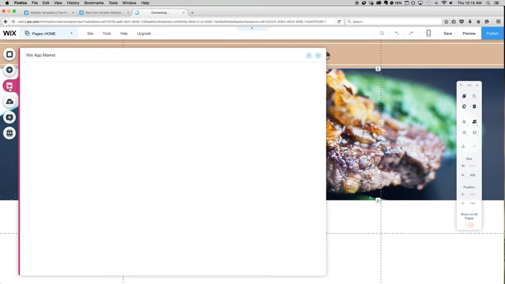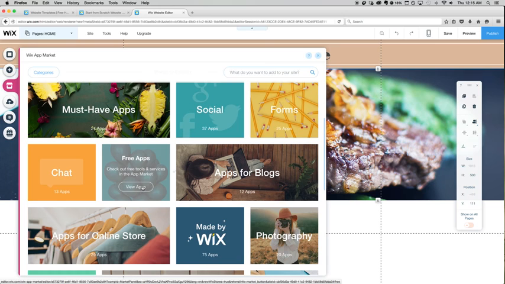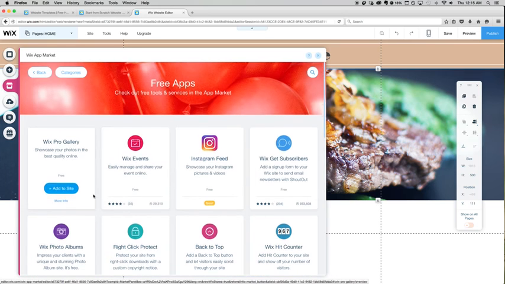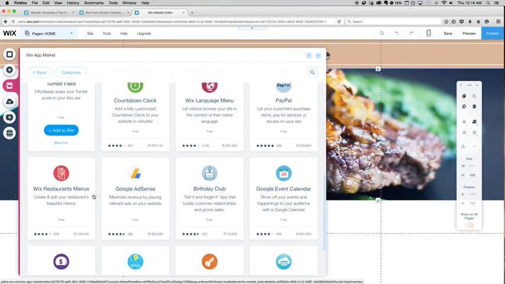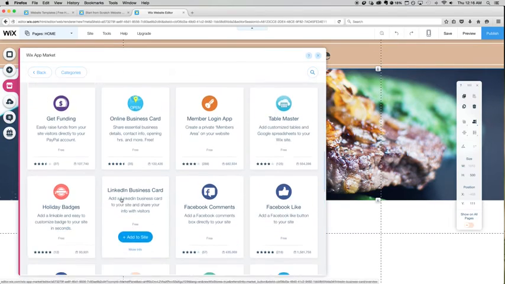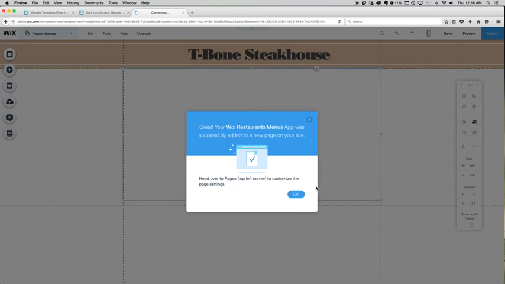So let's go to the app market and wait for that to load. But inside the app market, there are 80 free apps that you can use. And one of them happens to be a restaurant app. So if we scroll down here, here it is, Wix restaurant menus. So just click add to a site.